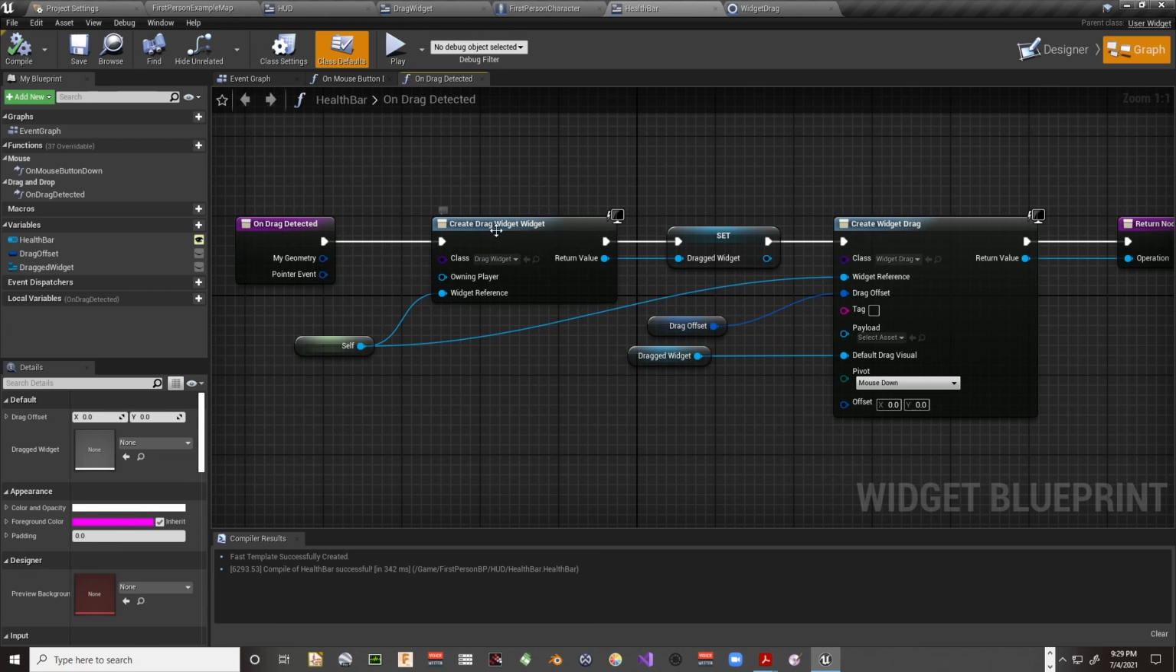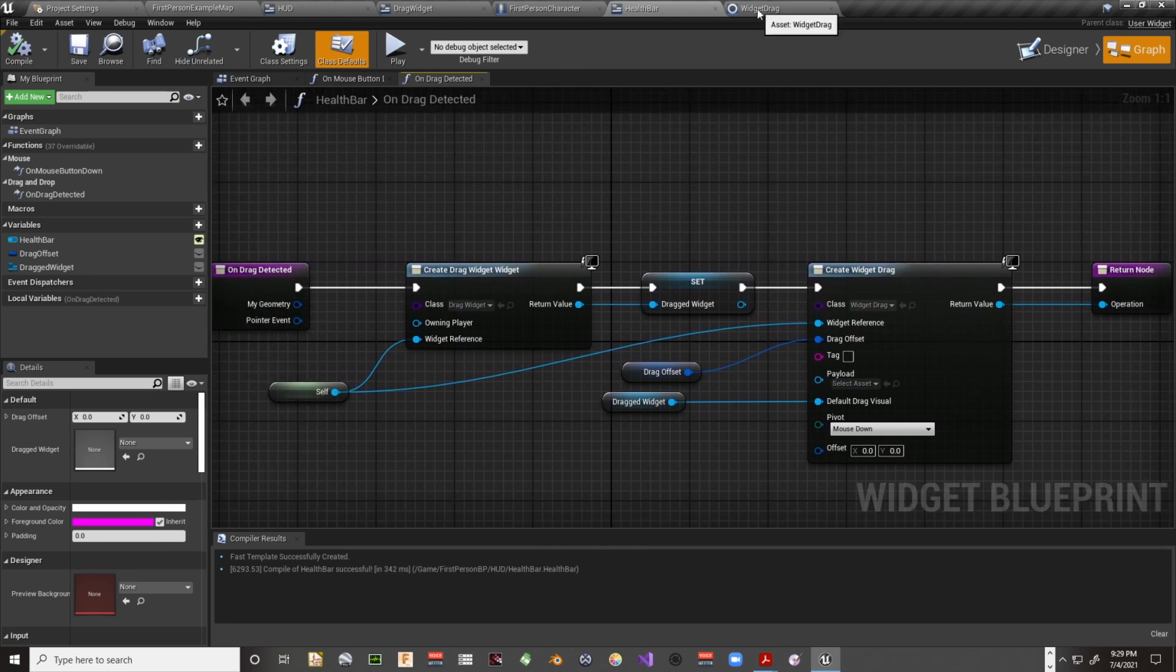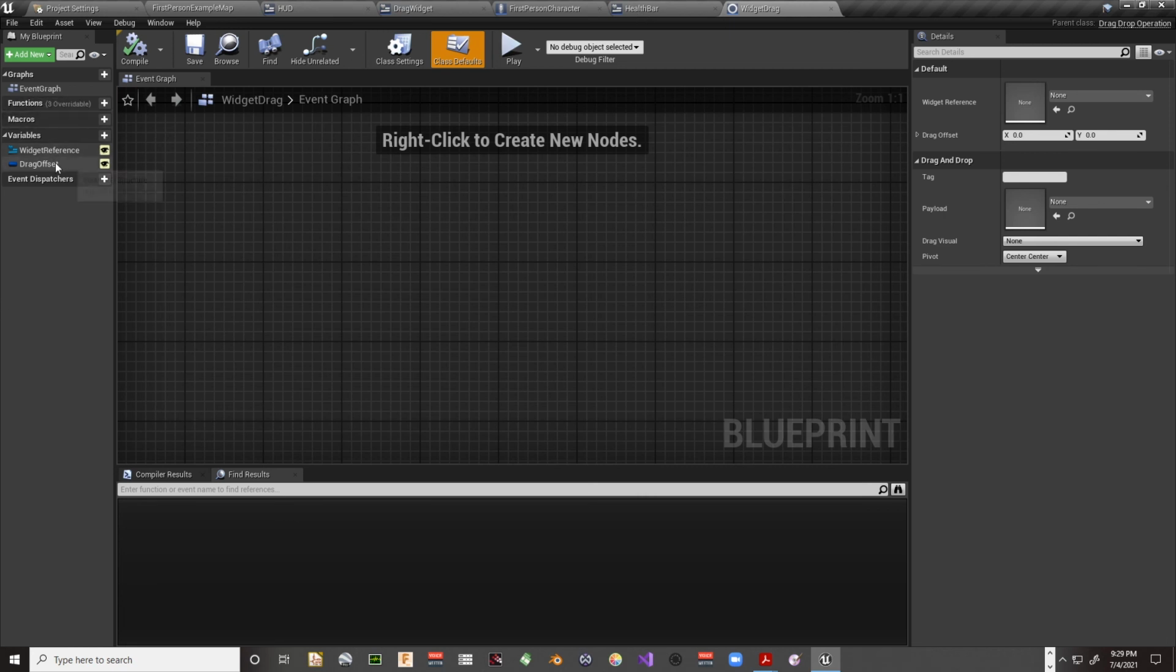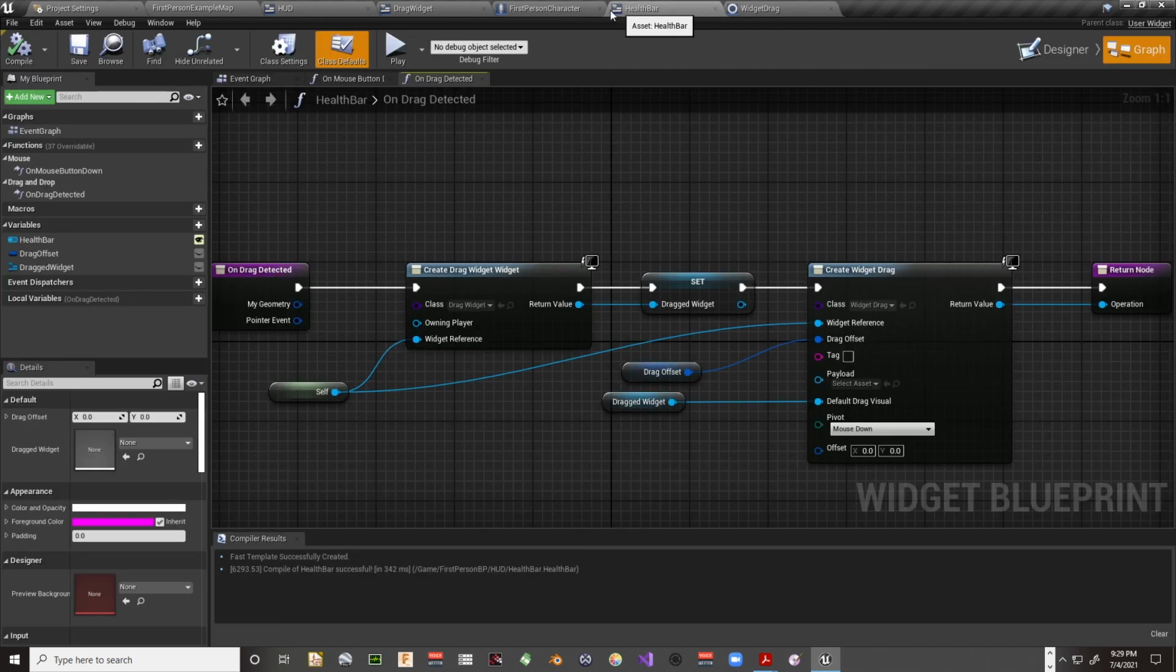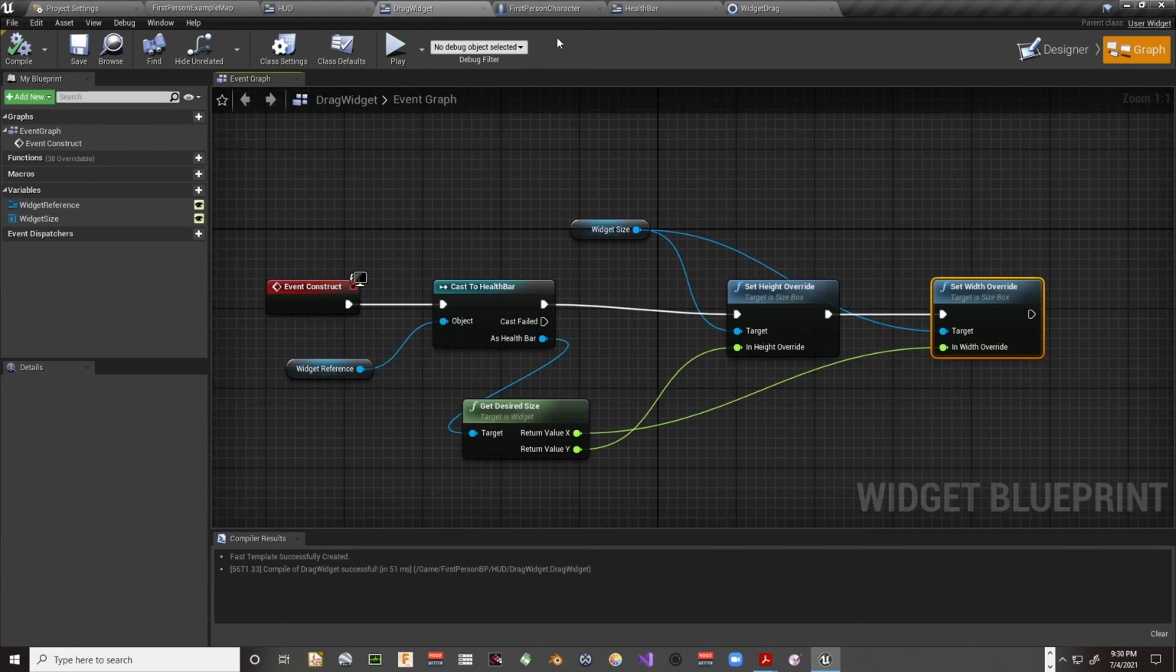So on drag detected, picks that up, creates the drag widget. That's the thing that we're dragging along. It creates the widget drag. This is actually painting it along the screen. This node tells it how to paint it. This is really just an object to hold what's going on here, this widget drag. It basically just holds the data, and then we have our drag widget, and the drag widget does its thing when it sets its height and so forth, so it matches the thing we're doing.